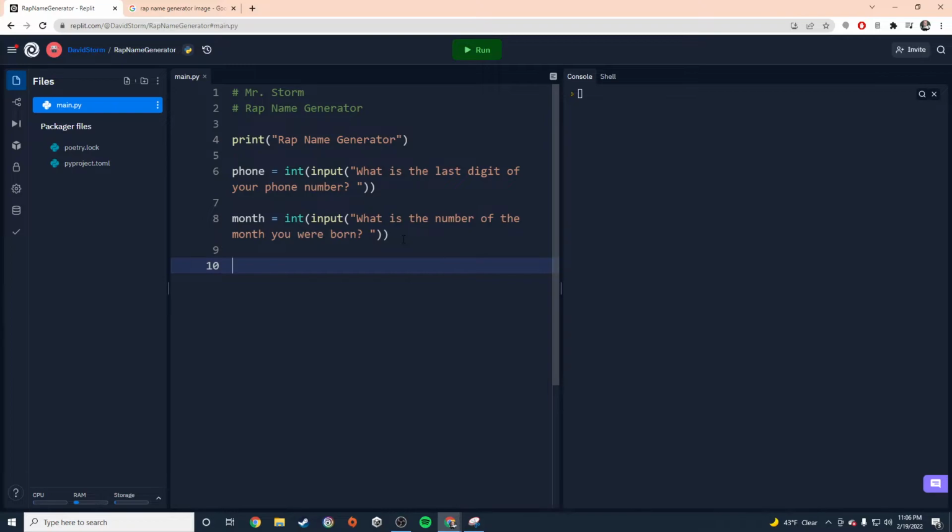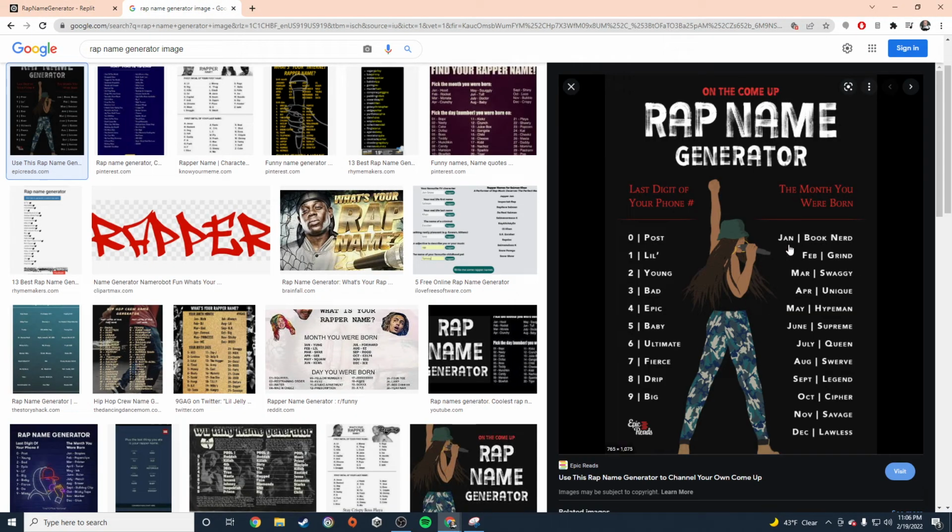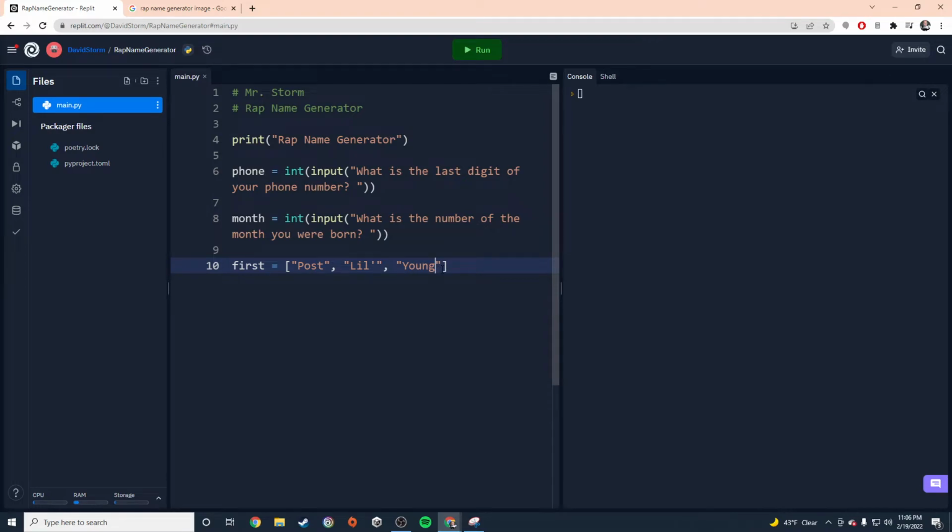The first list I'm going to create, I'll just call it first, for the first part of the name. What creates a list are these brackets here. Anything that we type in between these brackets, separated by commas, is going to be basically our data. So I'm just going to go ahead and enter the data. The first index, index 0, is going to be post. Index 1 will be Lil. Index 2, young. I have this pulled up on my other screen, so I'm basically just going off of this.